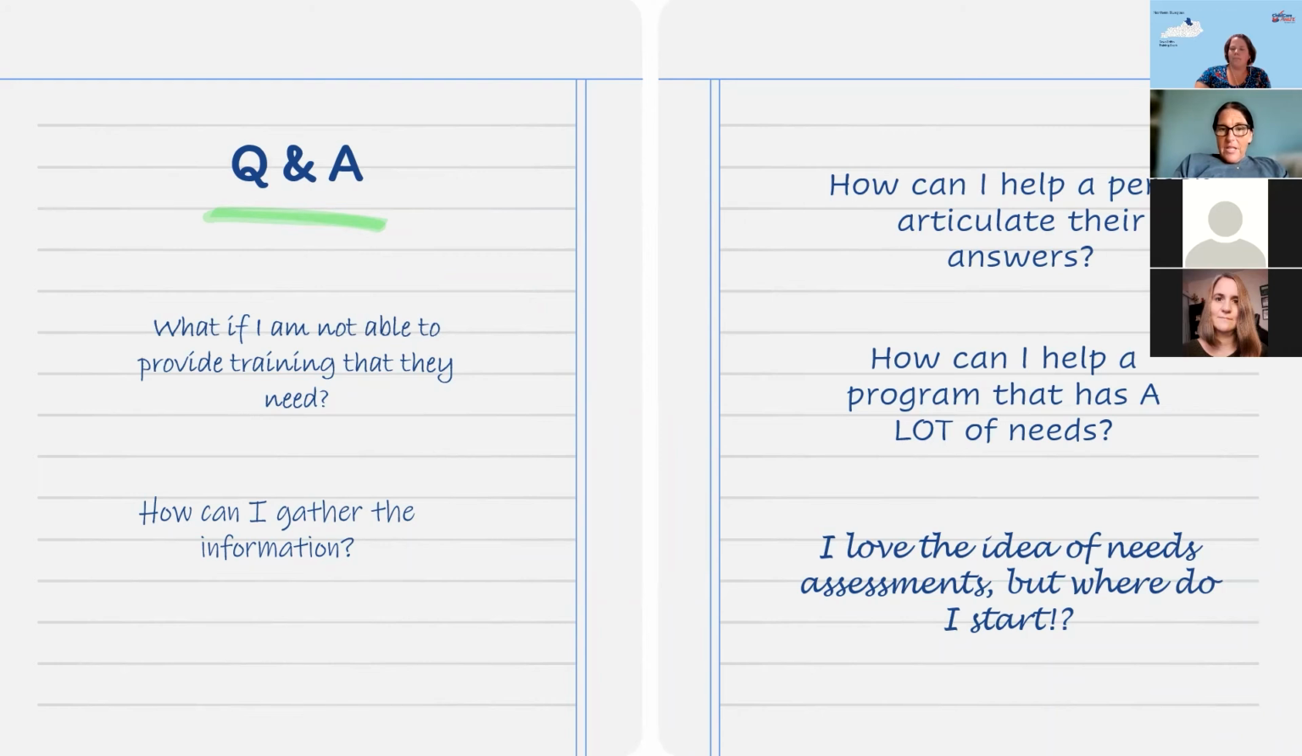I love the idea of needs assessments, but where do I start? Okay, anybody want to answer this one? Where do you think people should start if they have not done one? I'm assuming this person has not done a needs assessment, but likes the idea of doing them. Start with the director. Okay, good idea.